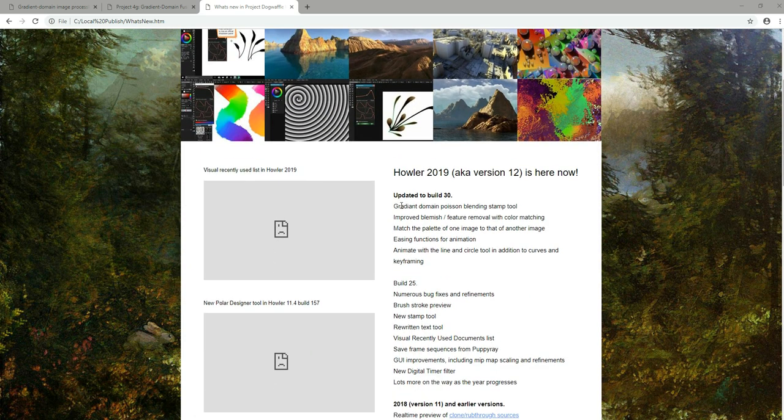We've got the gradient domain for Poisson blending, the stamp tool, improved blemish removal, matching a palette of one image to another image, easing functions for animation, and animating with the line and circle tool in addition to our regular curve and keyframing type tools. So let's just dive into this.